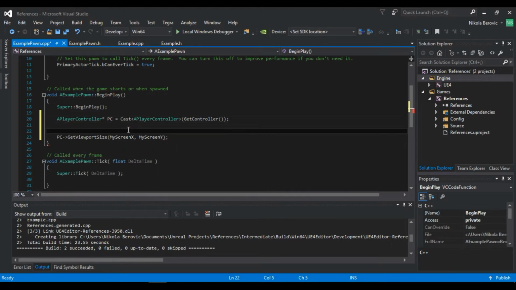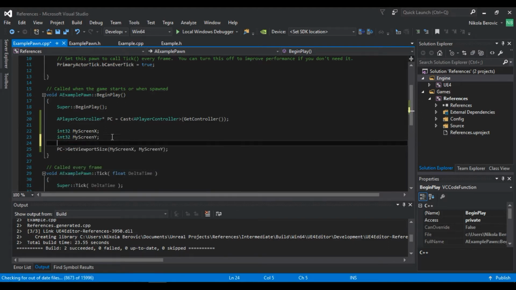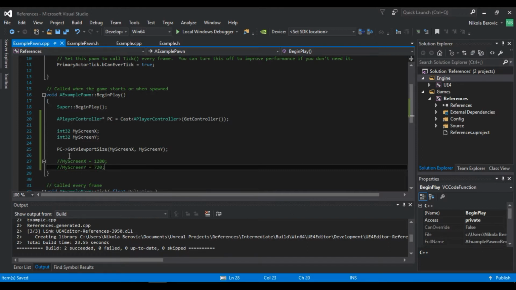And we need to define those parameters. So int32 my screen X and int32 my screen Y. So we defined it before we pass it. So after passing, my screen X will be, for example, 1280, and my screen Y will be, I don't know, 720, doesn't matter. But it's just to show you that you can use it for outputs.